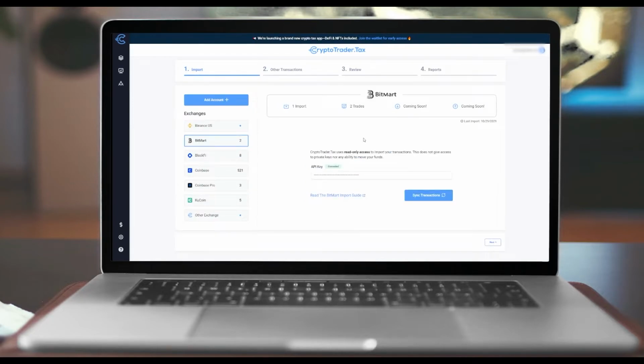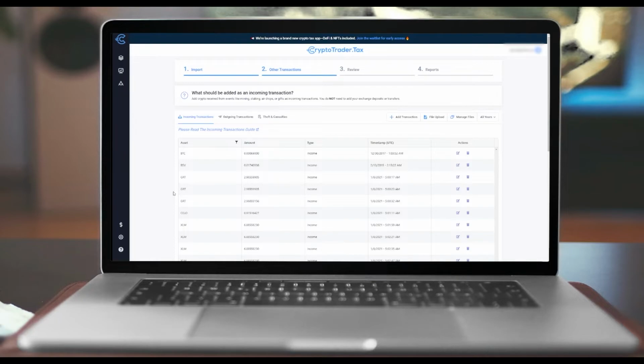So once you have finished syncing everything together from all your different platforms, you're going to go ahead and click on Next. All right, now on this screen, it's going to show you all the different transactions. And here it's very important. It just says to add crypto received events like mining. So if you mine or stake, or if you have airdrops, any gifts, you upload those files there or add the transaction.